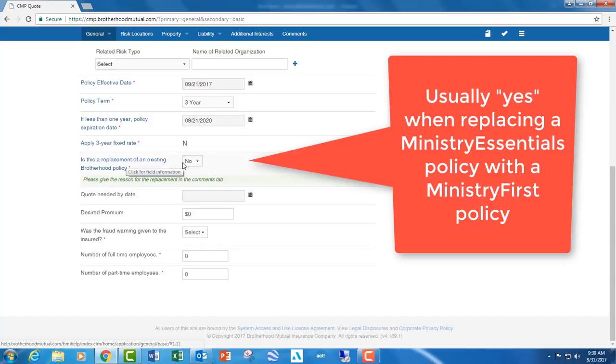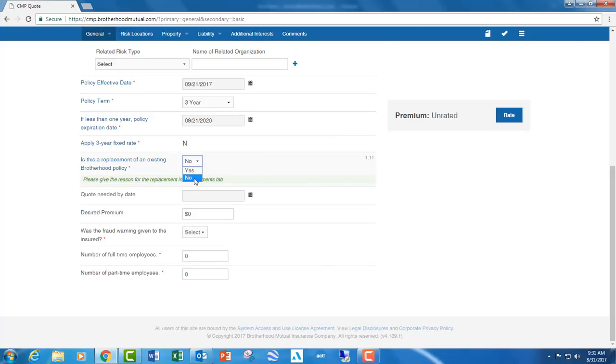Is this a replacement of an existing Brotherhood policy? Sometimes you have this if you are creating a Ministry First account of Brotherhood that was previously a Ministry Essentials account. But most times you'll just be saying no.